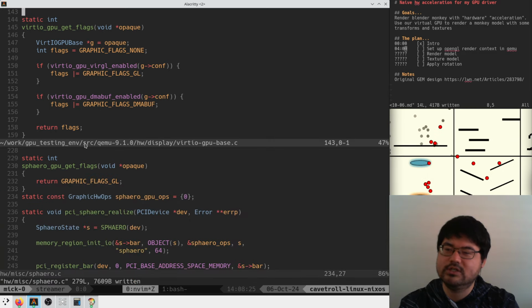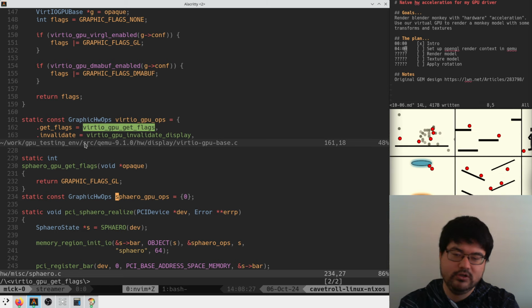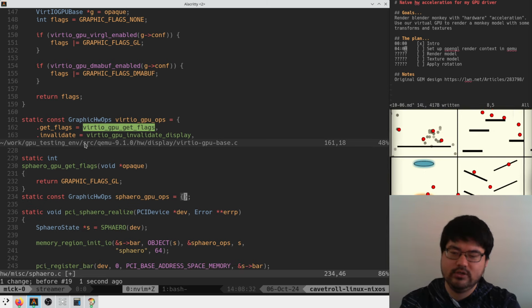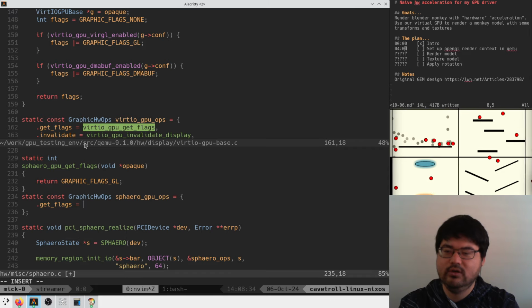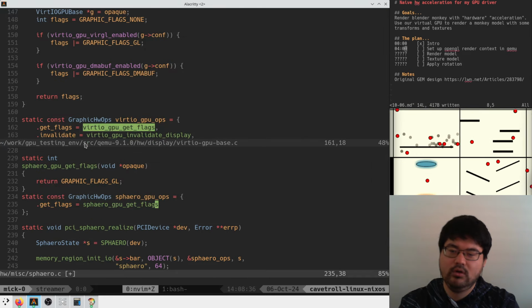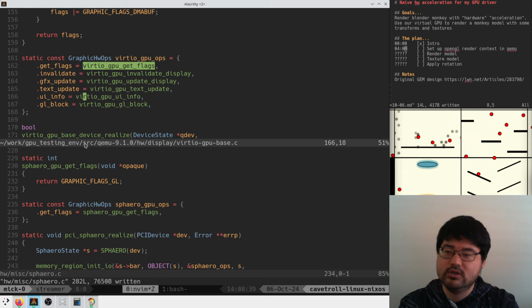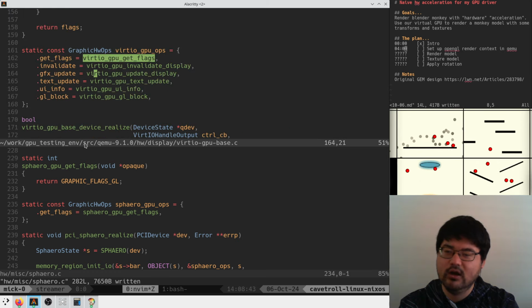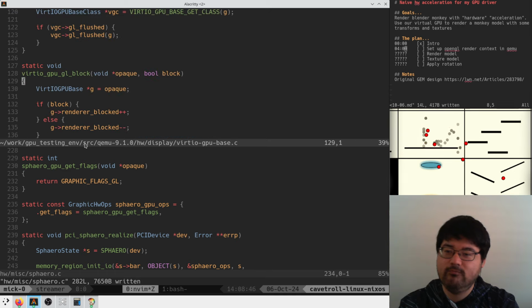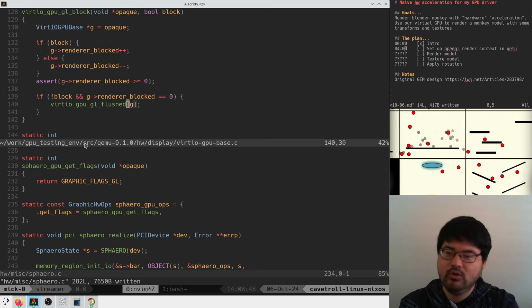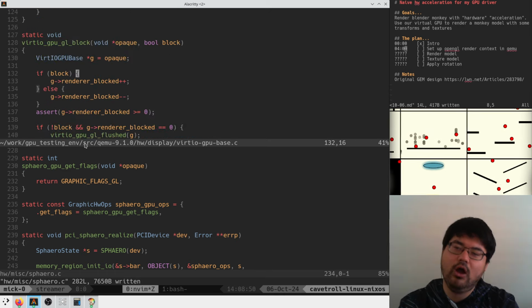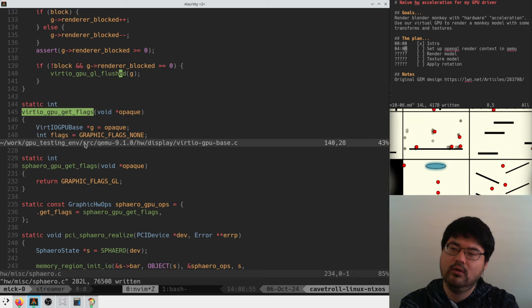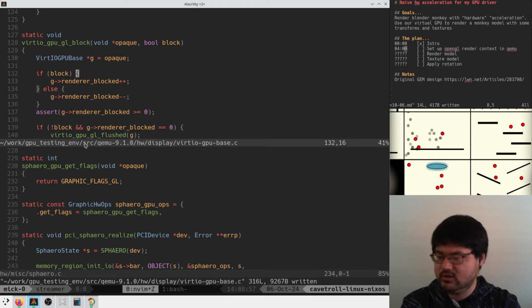I think this is attached to graphics hardware ops. Yeah, so this is called get flags. Do they do anything else in here? GFX update. This is all just nulled out, so nothing really interesting there. They have a render block thing as well, but I don't think we need to worry about that.